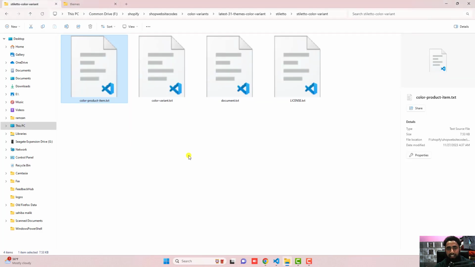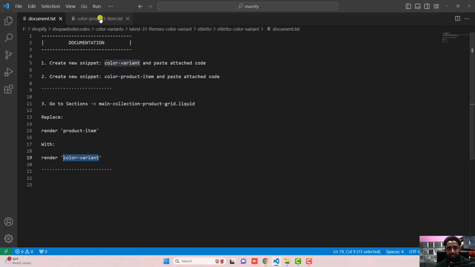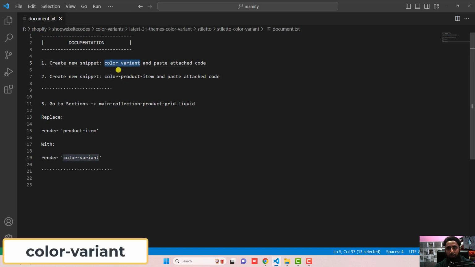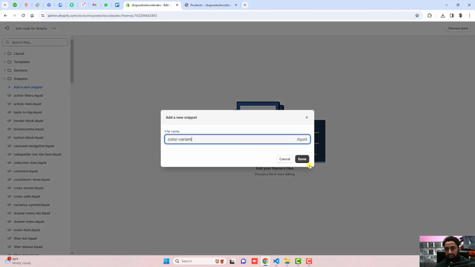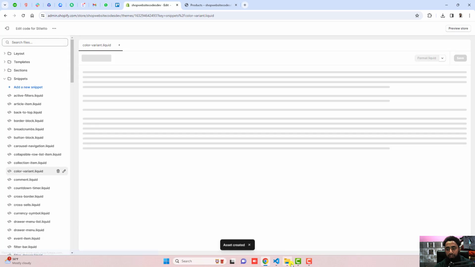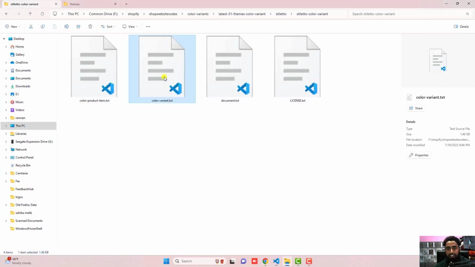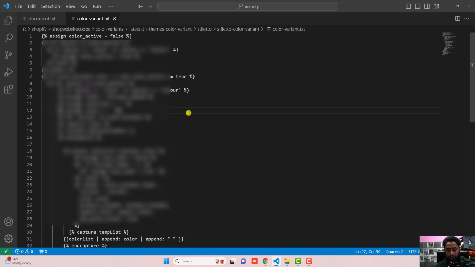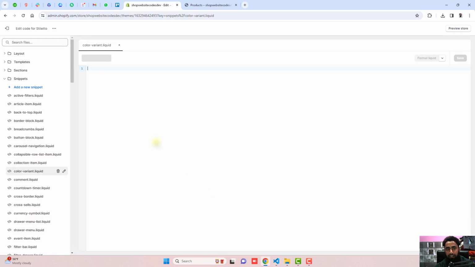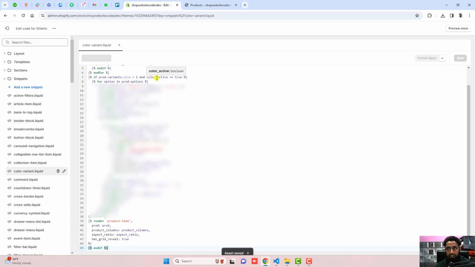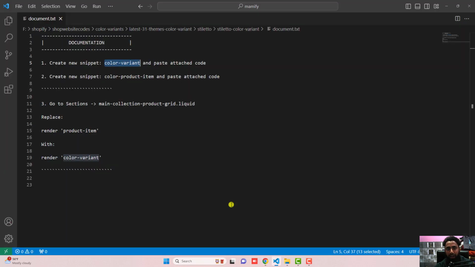So here you can see that I have these four files, and you should open document.txt, and inside of it I have already added some steps. The first step is to create a new snippet, and the name of that snippet will be color-variant. You should copy this name and then click on snippets, click on add a new snippet and paste the name here, click on done. And now you should paste the attached code, which is this one, color-variant.txt. You should copy this complete code and then paste it inside of that file, and then click on save and close this file. Again go back to the documentation.